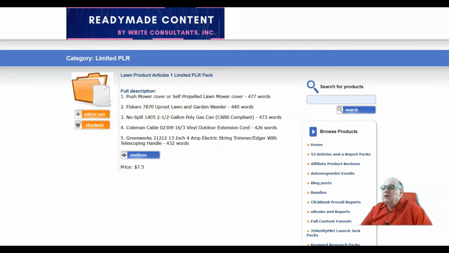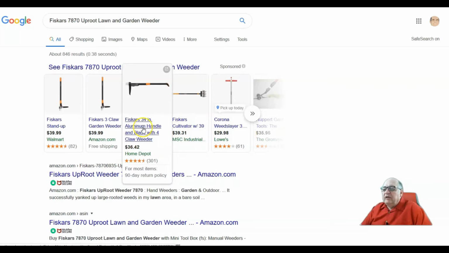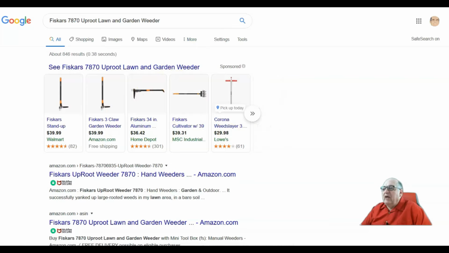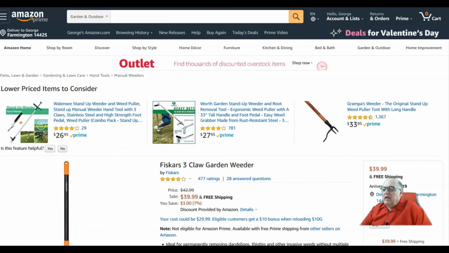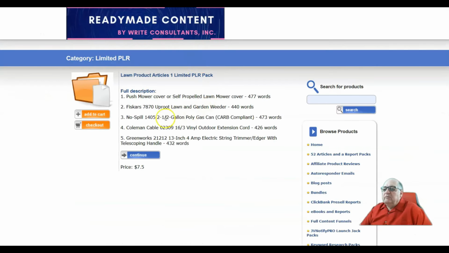The next one would be the Fiskars 7870 Upward Lawn Garden. I put that in Google too, and you see down here it's got Walmart, Amazon, Home Depot. If you're an affiliate with any of these sites, you can use that. Let's say I'm using Amazon, so I clicked on that, and this has 781 reviews and a 4 out of 5 star rating. So it's got a good rating, and it's selling really well. So this one qualifies.